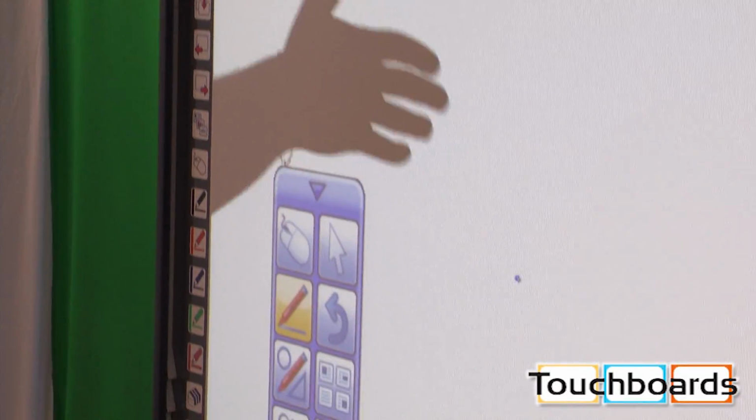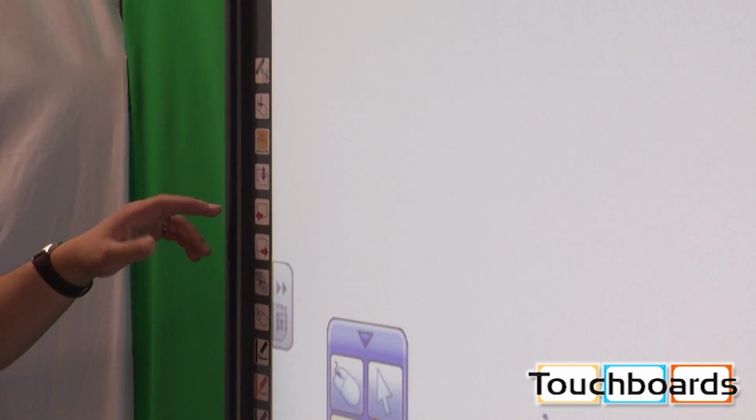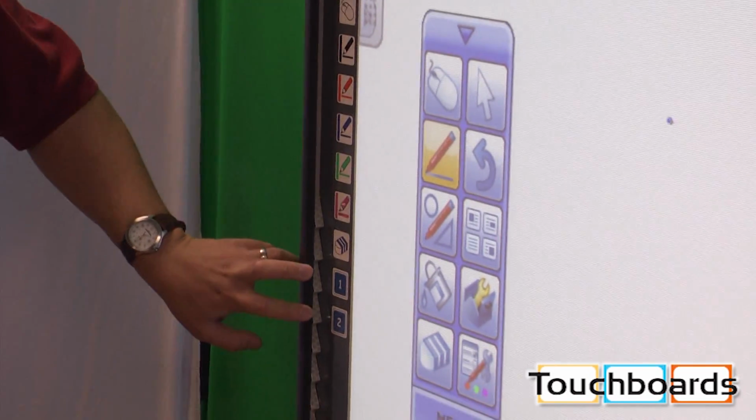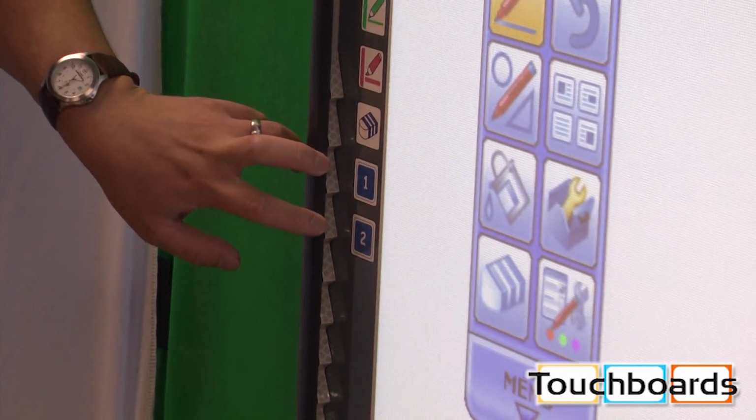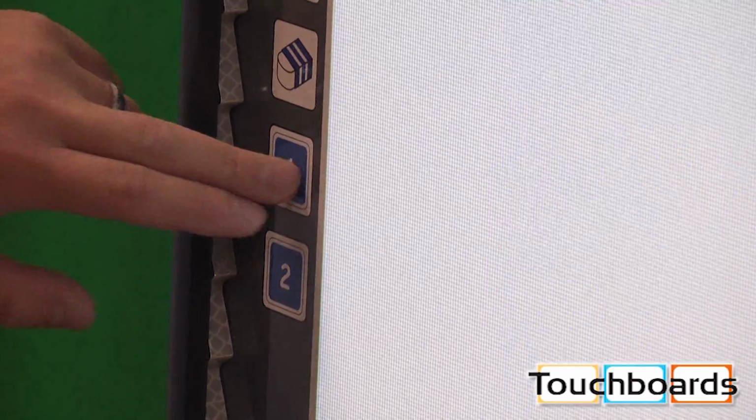Also, we have these buttons on the side of the board. They're the same on either side, so either a left-handed person or a right-handed person can access the same tools. And then there's 1 and 2 down here. These are customizable. You can set them to anything you want. From the factory, though, 1 is set to calibrate.